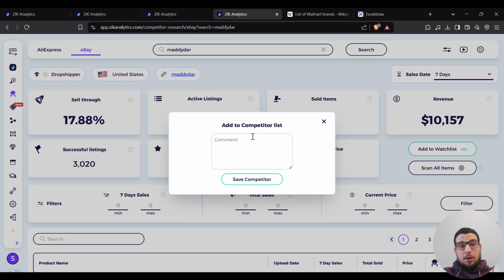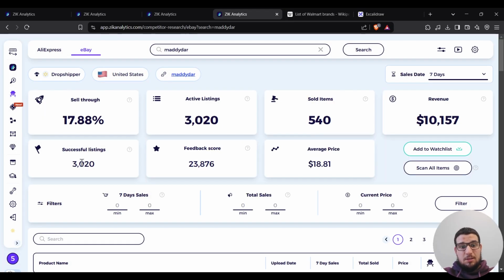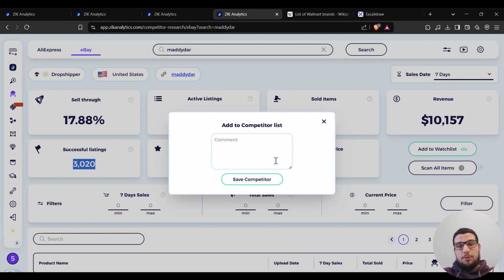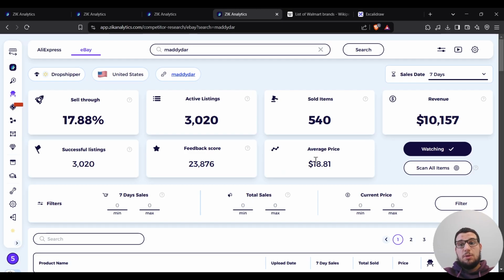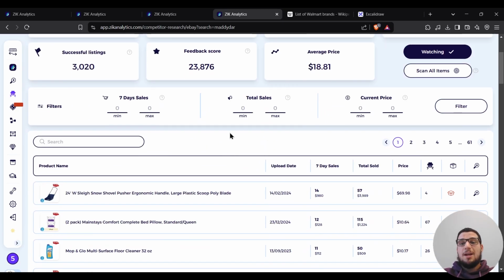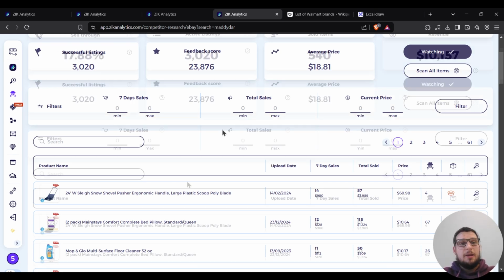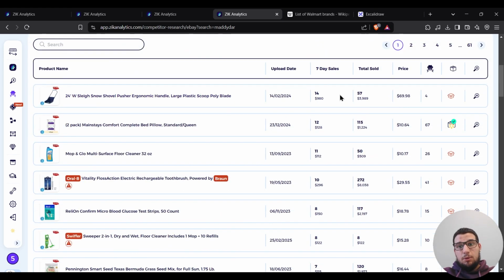For example, let's see how many successful listings. He has 3,000. So I'll do this, successful listings. As we said, again, we want to save the competitors. We want to stay saving the competitors every time so that whenever we want to do research again, we have the list of competitors and we don't have to go through them again and again and again. So yeah, I'll, for example, look at some items.